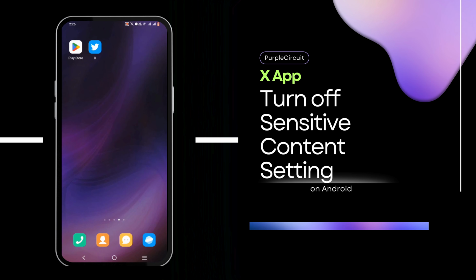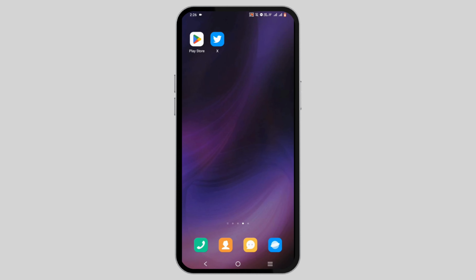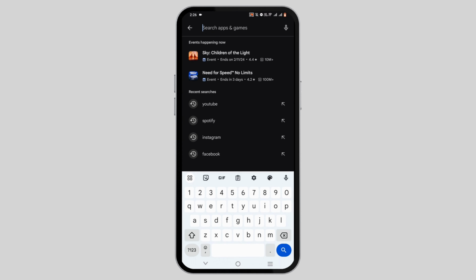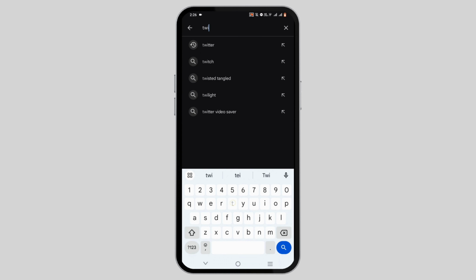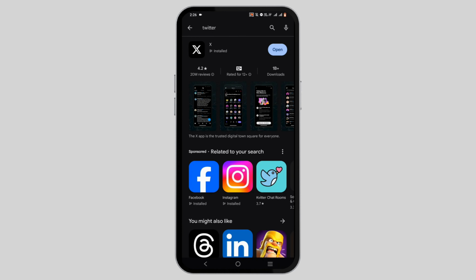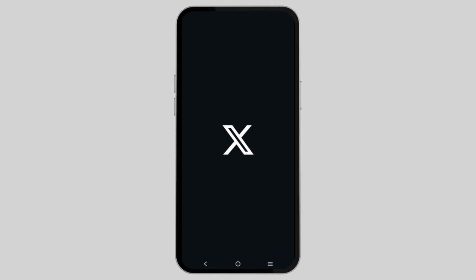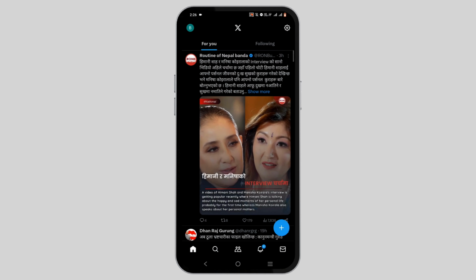How to turn off Twitter sensitive content setting. Firstly, open your Play Store. So right here in your Play Store, you have to go ahead and type in Twitter and tap on it. If there is an update, leave it for an update. If not, simply tap open your Twitter application.